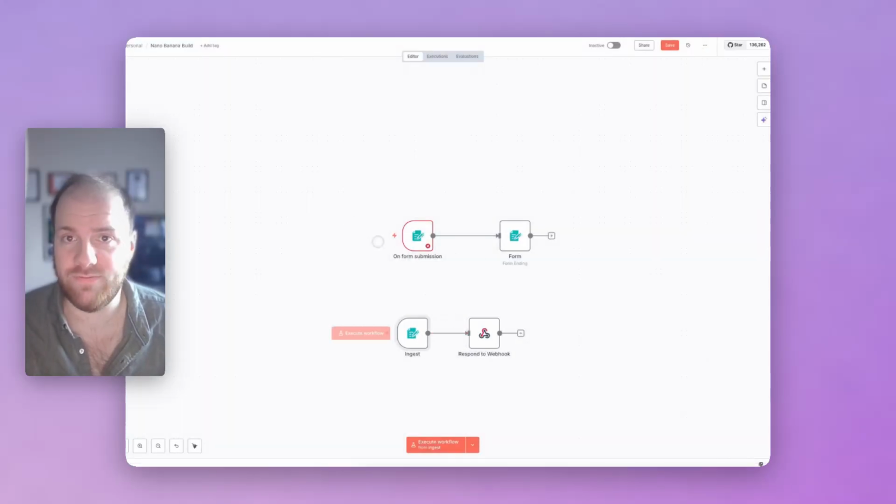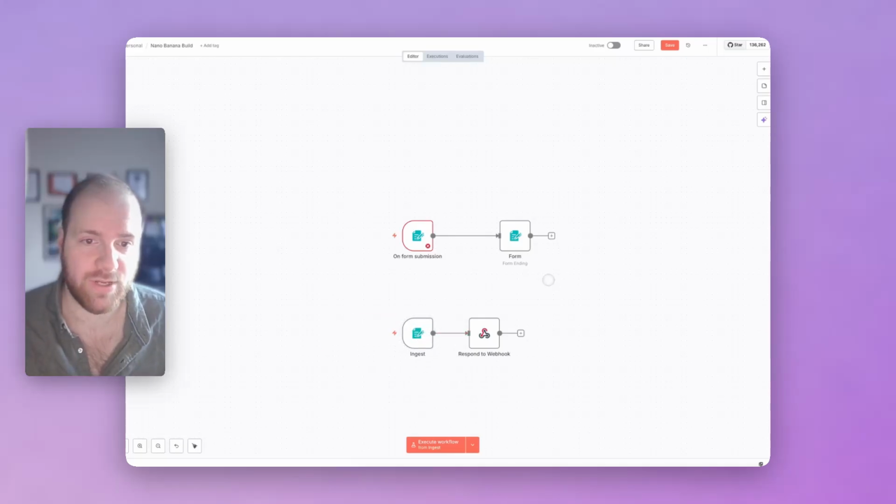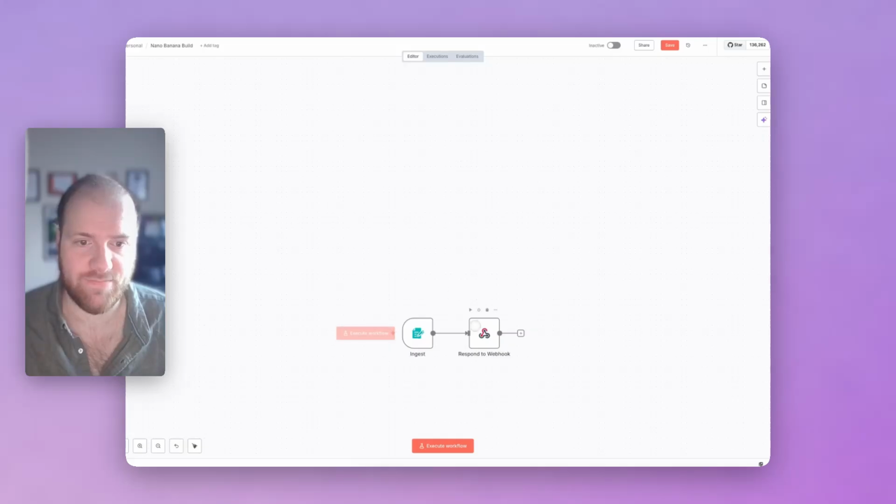I'll have my workflow available so you can get access to the older form node. Yeah, okay, great. So that's what we're going to do. So let's get started. Let's get rid of that. Well, we'll add that back in later.